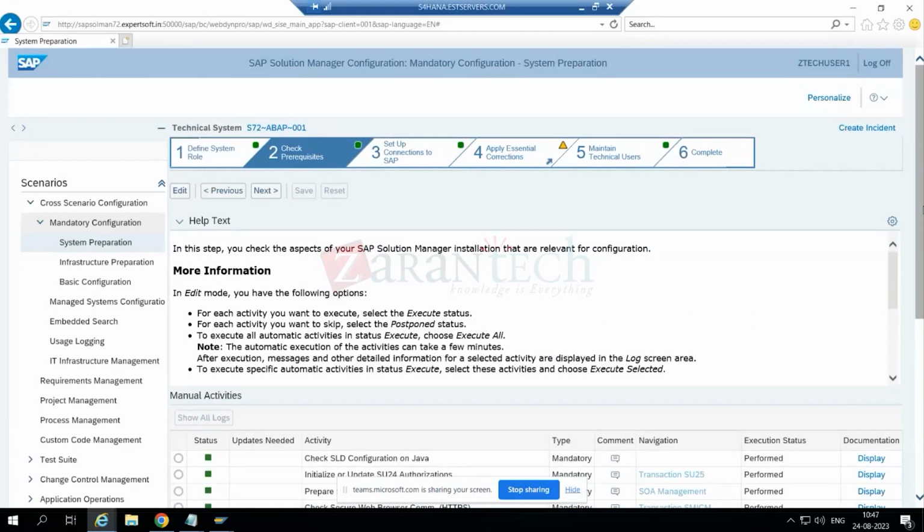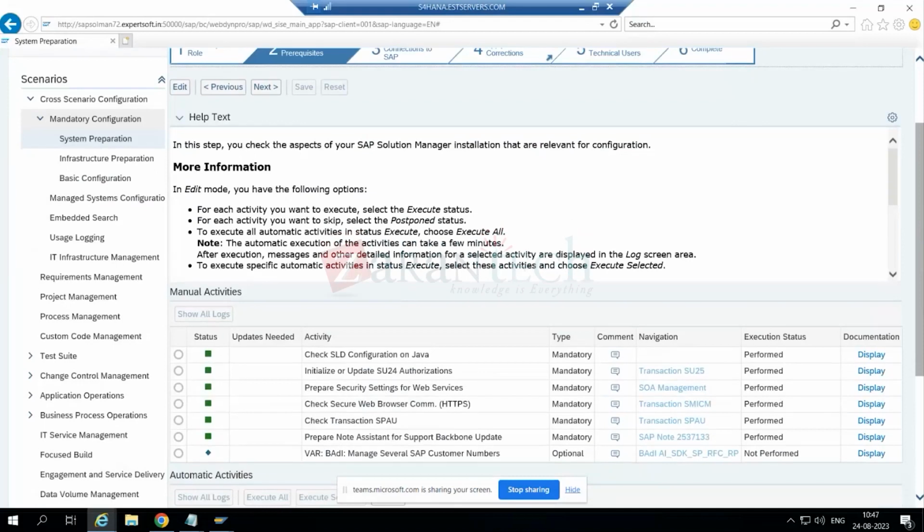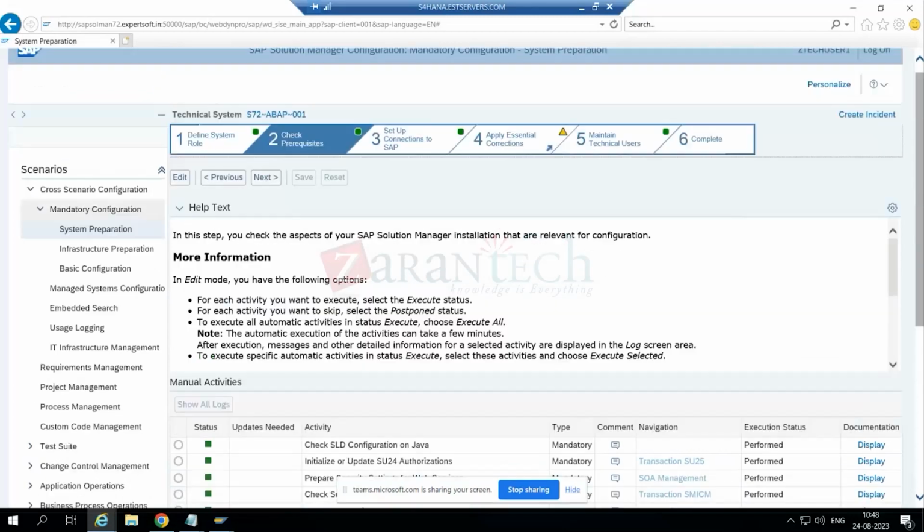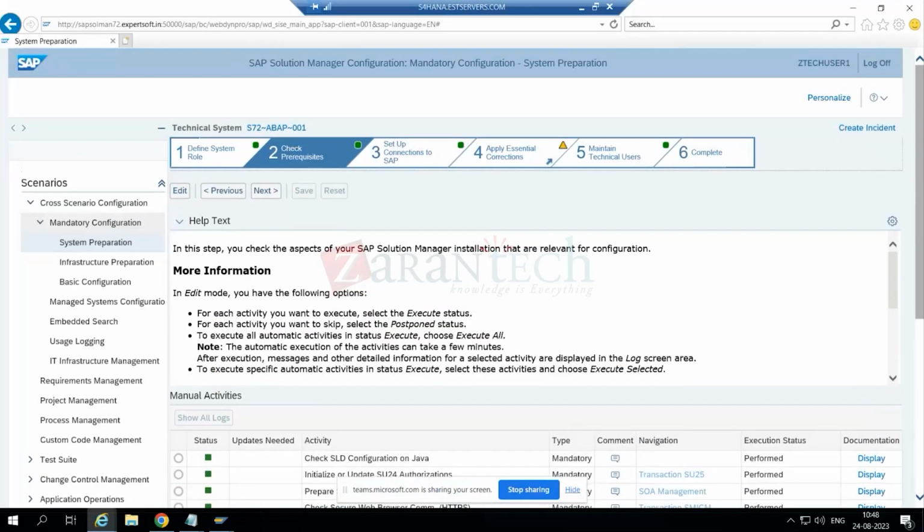Here you see, say for example, check prerequisites. Under that, you have these many activities to perform, and all those prerequisites have to be met to have an error-free system configuration and application configurations, scenarios and different processes of Solution Manager. So there are certain mandatory core things which are required, and that has to be met before you start using the operational things.